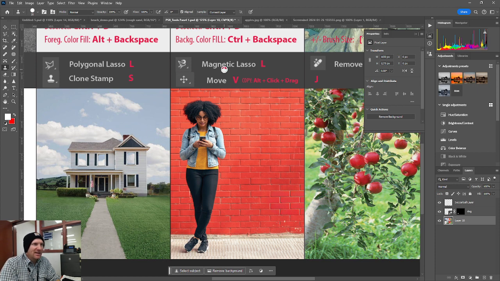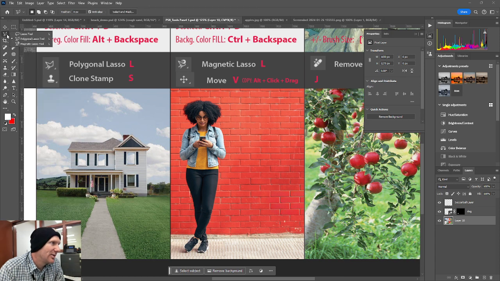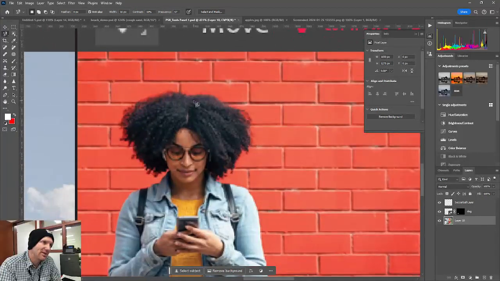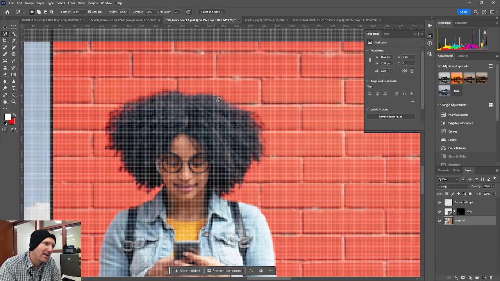The last of the lasso tools is the magnetic. So if I click and hold on my lasso tool and go to the bottom of the list, it's magnetic lasso tool. This one's kind of neat in that when you want to make a selection and you don't want to click around the contours very carefully, you can use the magnetic lasso tool to do this. So in this case, we're going to start with a starting point in the middle of this young woman's head.